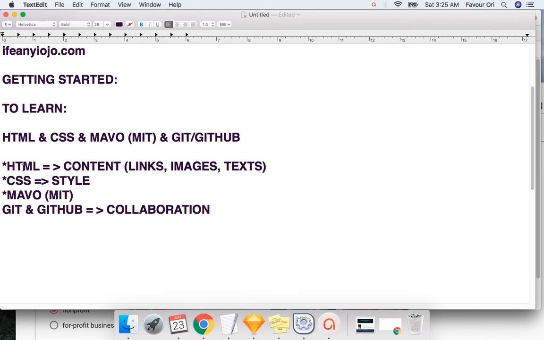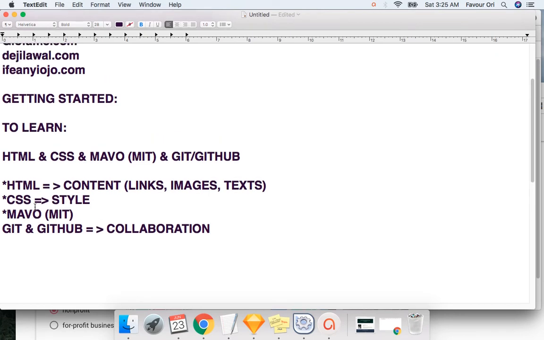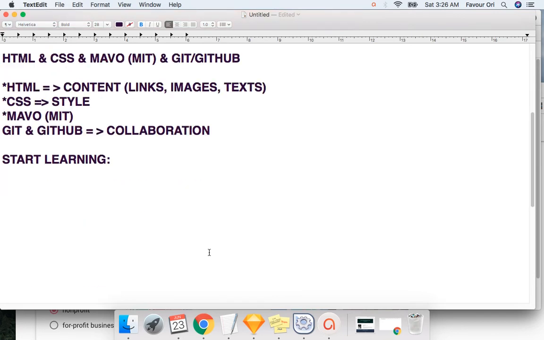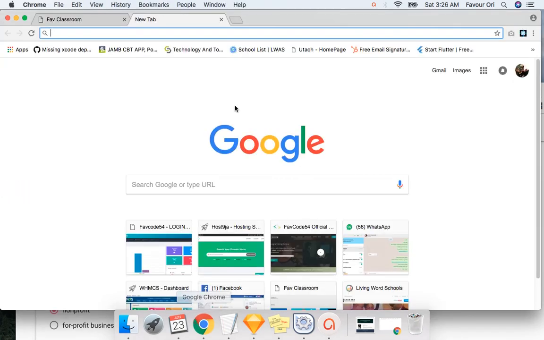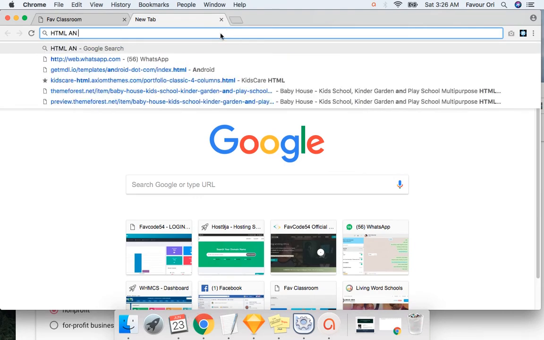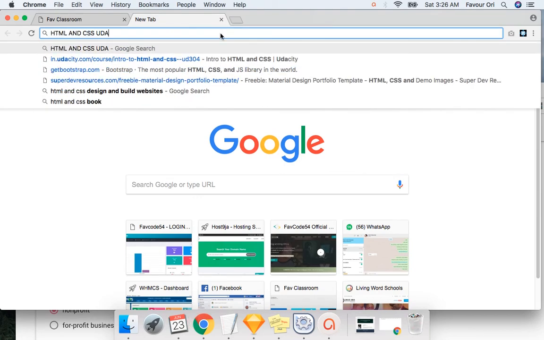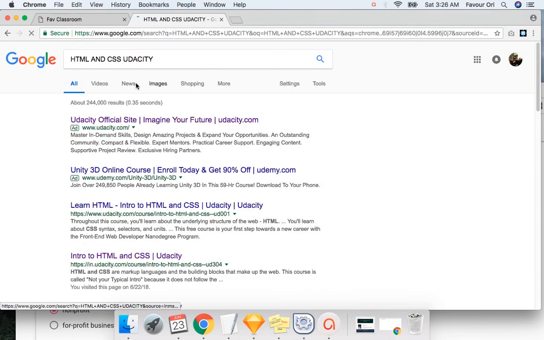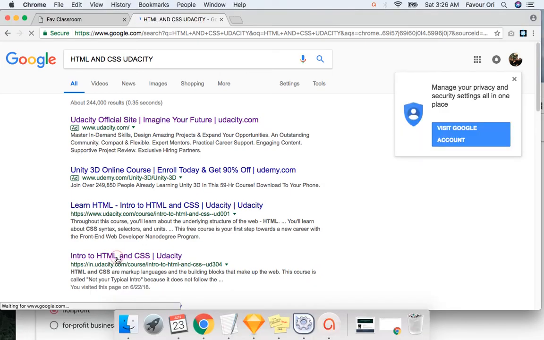Basically, it's an acronym: hypertext markup language, cascading style sheet. You'll know what all of these things mean. I would give you a link to start taking this class. So how do you learn? First of all, before we proceed with this course, we're going to send you to Udacity. So there is a free course on Udacity, HTML and CSS, and this is the course, Intro to HTML and CSS.